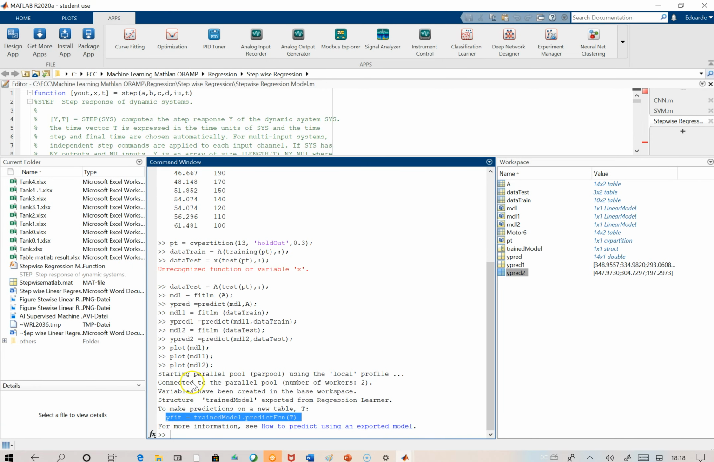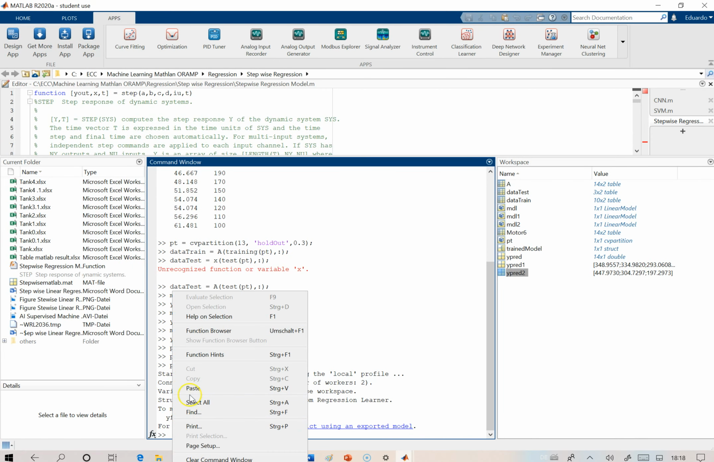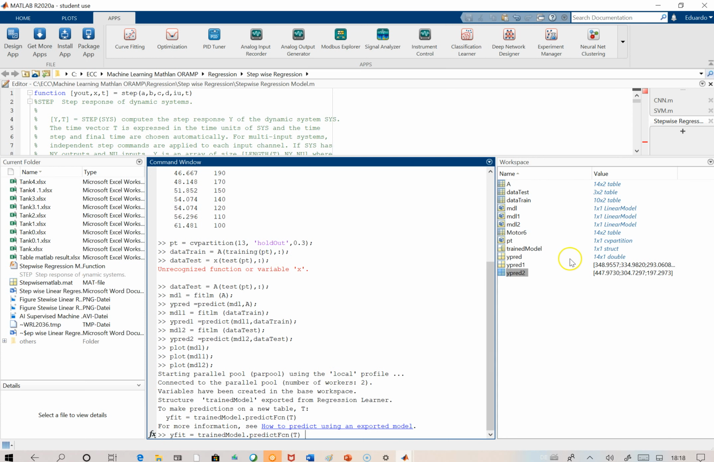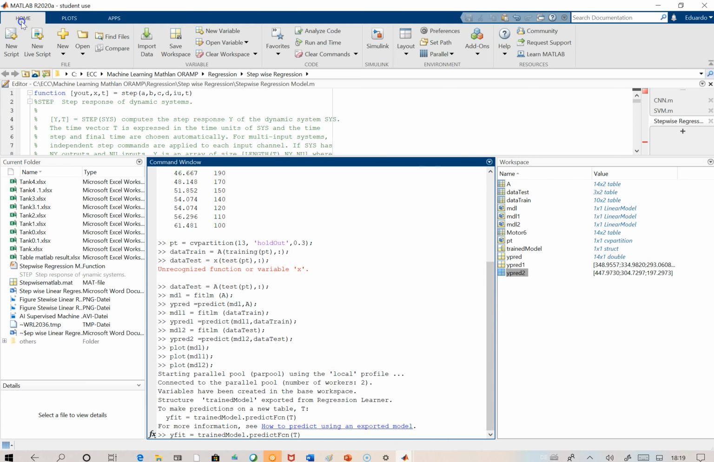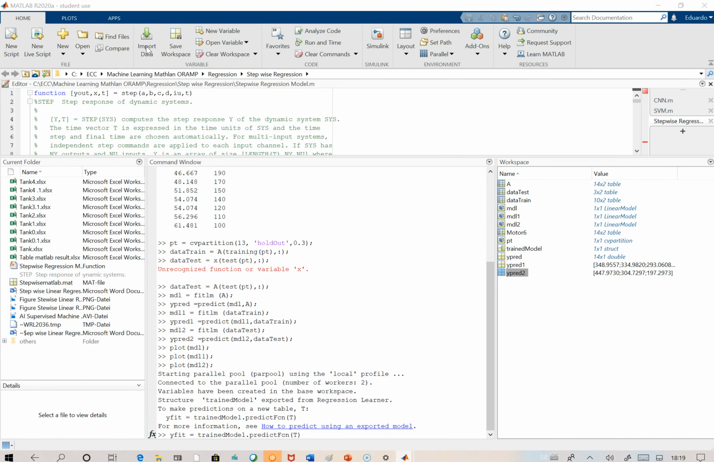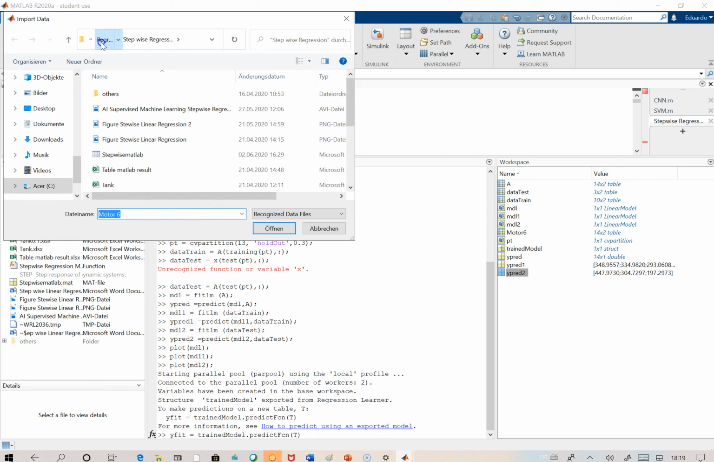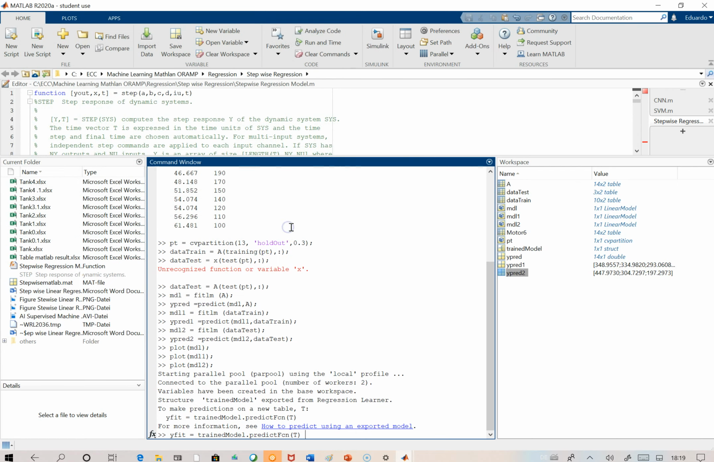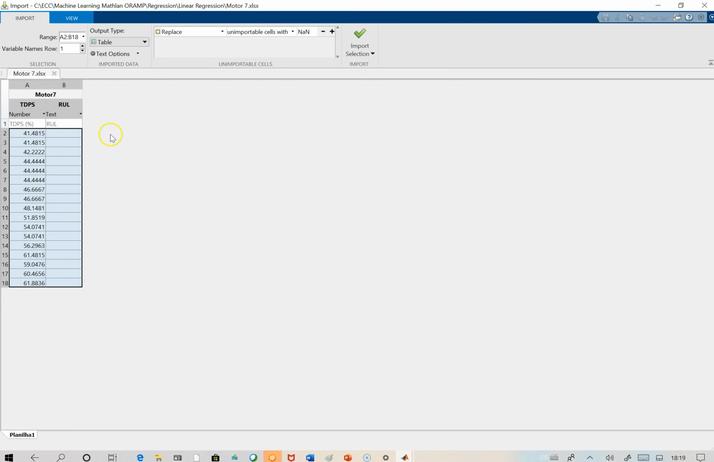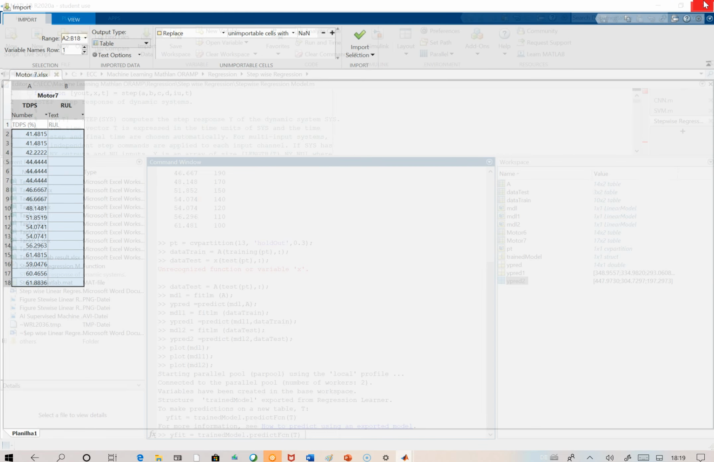When I export the function, I have this function here. So all I need to do is to import a new data set. So let's import now the functions and the new data sets, and then we validate this model by looking at the error. So let's go to regression, and then we have these new data sets, the motor 7. We can see that we have no definition of remaining useful life, and that's what we want to do based on the previous data set that we had.